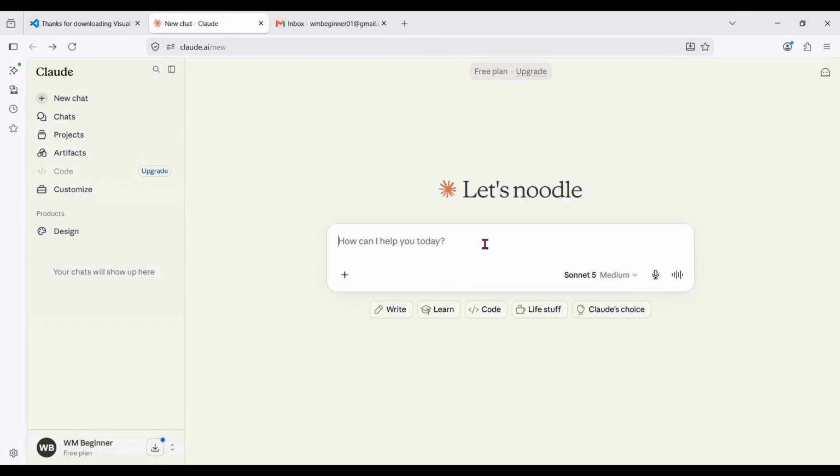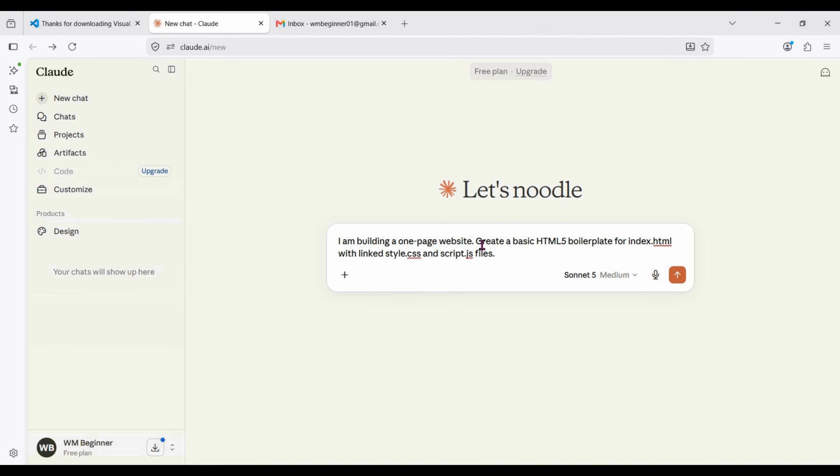Let's do a quick test. We'll write a prompt for a basic website structure. I'm building a one-page website. Create a basic HTML boilerplate for index.html with linked style.css and script.js files. In basic prompts, you just need to make sure you describe exactly what you need, briefly but completely. For example, we specified that we wanted a one-page website.